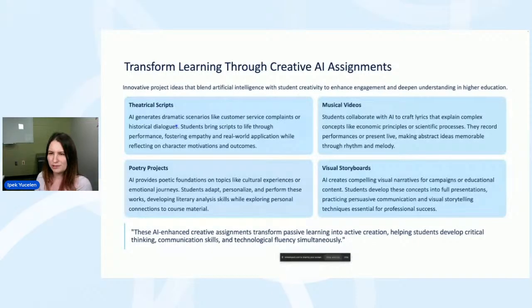Another is creating educational musical videos. This semester, for example, I am having my students create educational music videos using AIs to generate the lyrics, compose the song, and generate the images. They put those together to create a video for K-12 students, because we want to simplify engineering concepts for K-12 students and make learning more engaging for them.